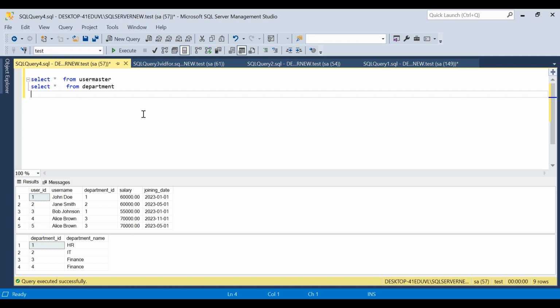Okay, so I appeared for an interview and there is a question which was asked, and that is what I'm going to discuss here. They gave this scenario: you have a user master and department table, and you have to perform certain joins. So first of all, we have to know the types of joins. The types of joins are inner join, left join, right join, full join, and cross join. These are the joins we apply in our database operations.